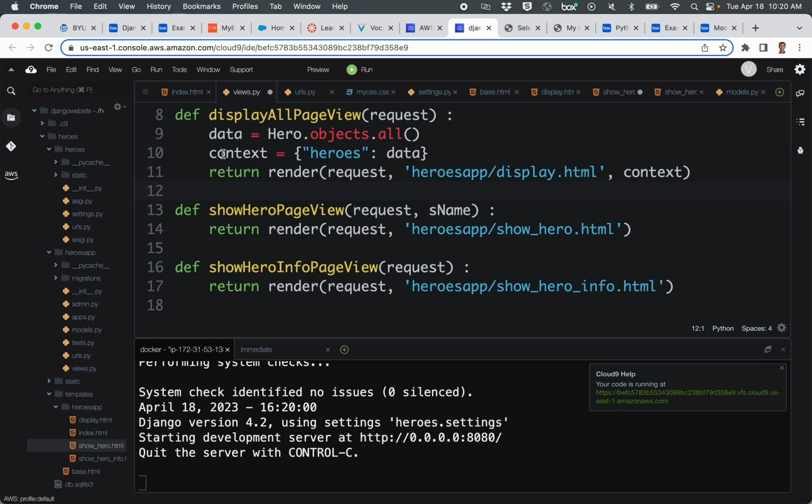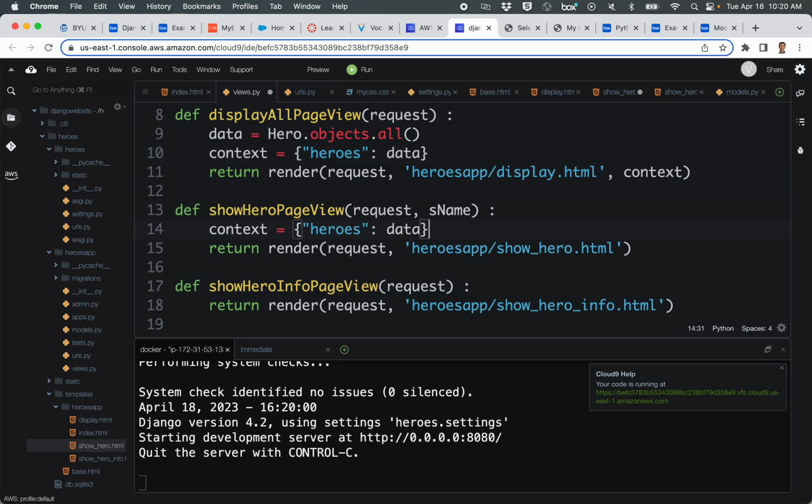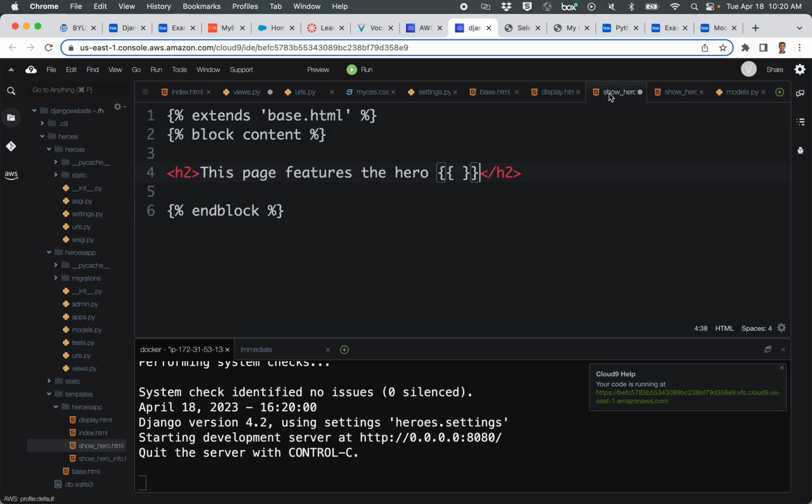Now remember, we always use a variable in this format. So here's what I can do. Copy paste context, and I'll just say hero name is going to contain this variable, and I'll pass it in. And there we go.